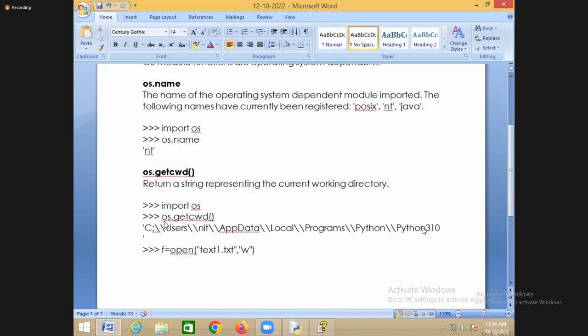But I want to change the working directory from one directory to another. I don't want the current working directory to be Python 3.10. I want the current working directory to be some Python 11 AM. So I want to change my current working directory from Python 3.10 to Python 11 AM. How can I do that?